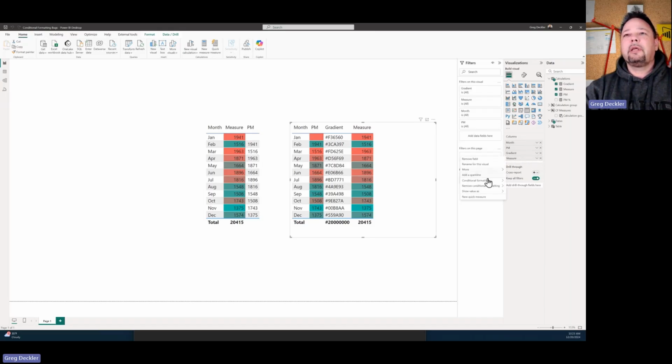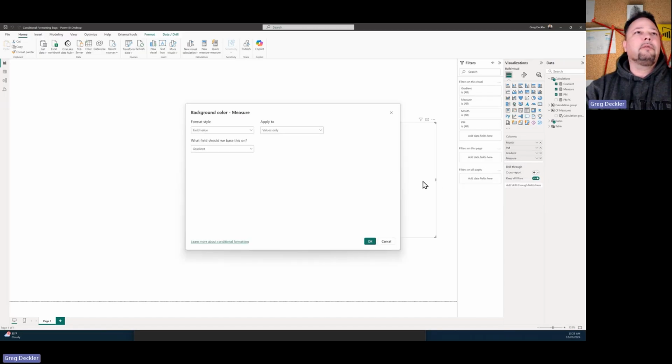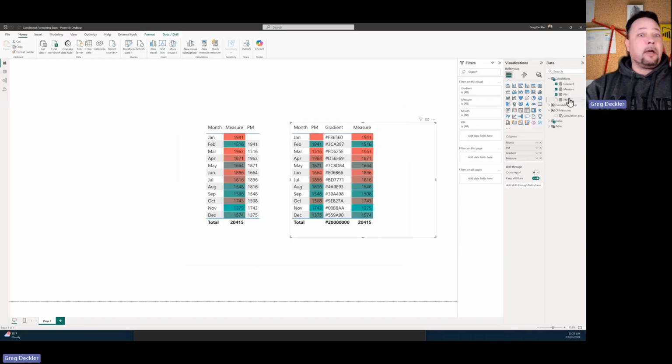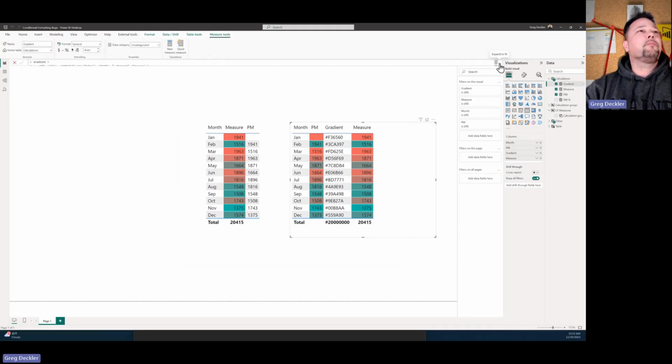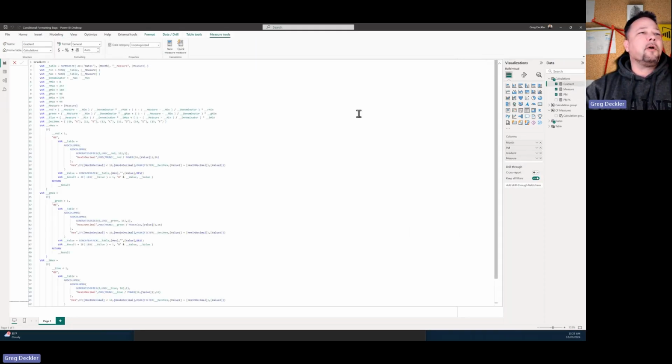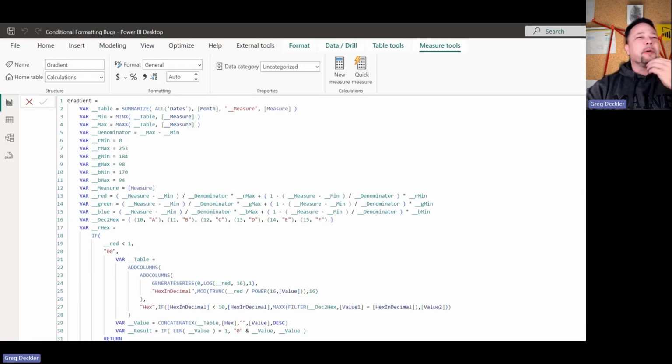And if I go to conditional formatting of the measure, background color, you can see it's set to field value and it's set to a measure of gradient. So this is a measure that I created in here called gradient. So let's take a look at how easy or hard this is. So here is the code. Big drum roll. There you go. It scrolls, right? So let's take a look at the code. So no, it's not easy. It's fairly straightforward, but not exactly easy, what I would say.